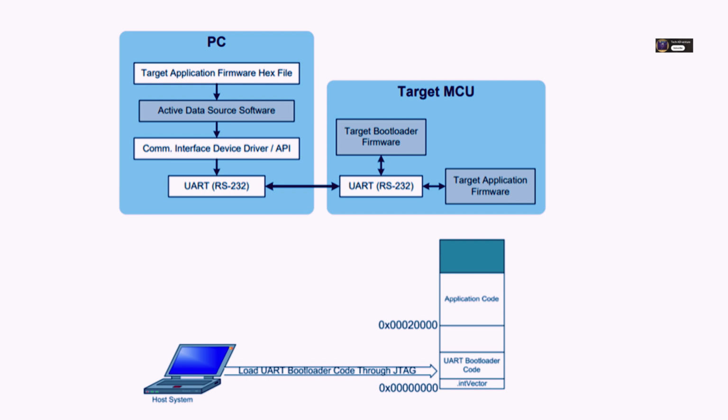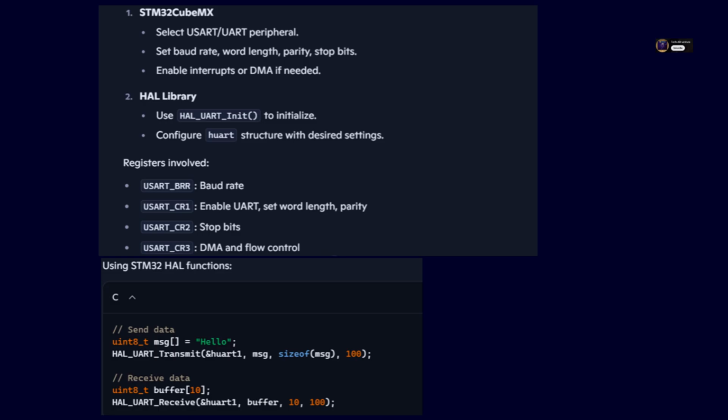for example, using the STM32 HAL library functions? Yeah, the HAL library makes it pretty straightforward. Once you've initialized the UART peripheral using HAL_UART_Init, which sets up baud rate, etc., often generated by CubeMX, you have functions for sending and receiving.